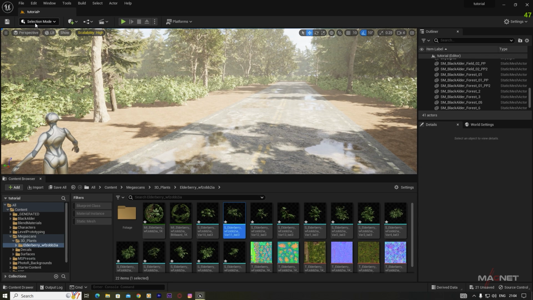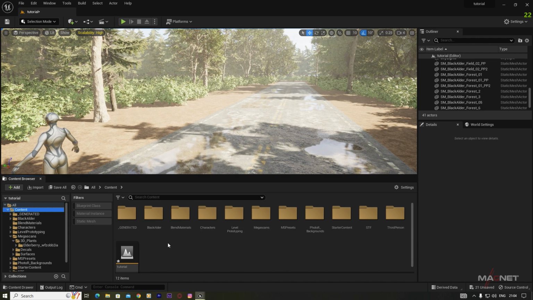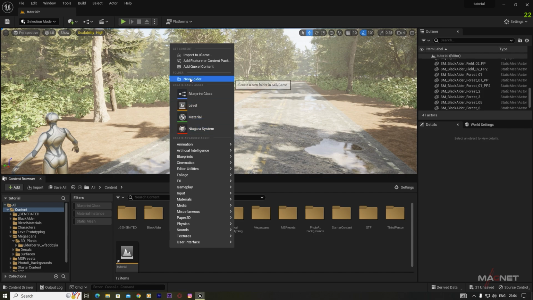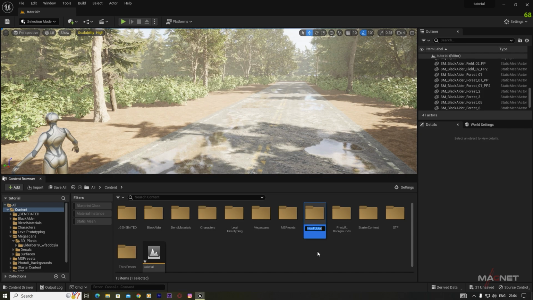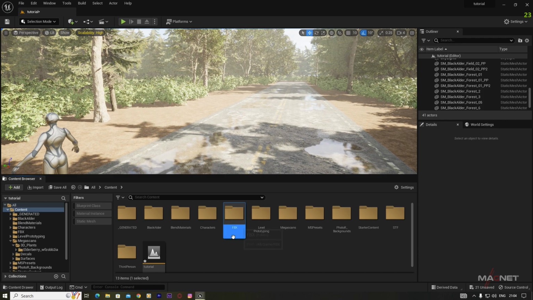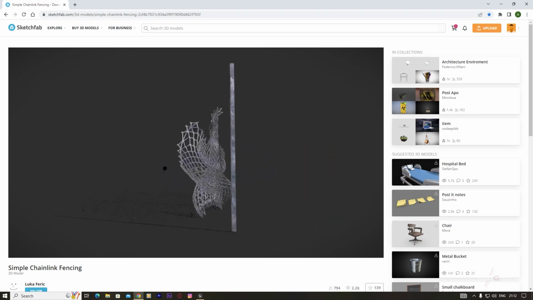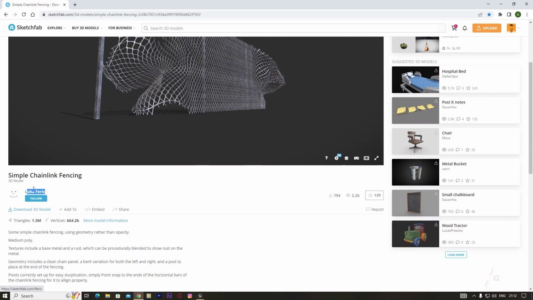So first we go to the selection mode, and then we go to this content, and in order to bring in any other outside model, first we're going to create a folder, and we name this fbx, because I am going to import an fbx file to here. So just name this fbx, and you can choose other names if you want, and just double click to open this. So I am using this model here, and many thanks to the creator.